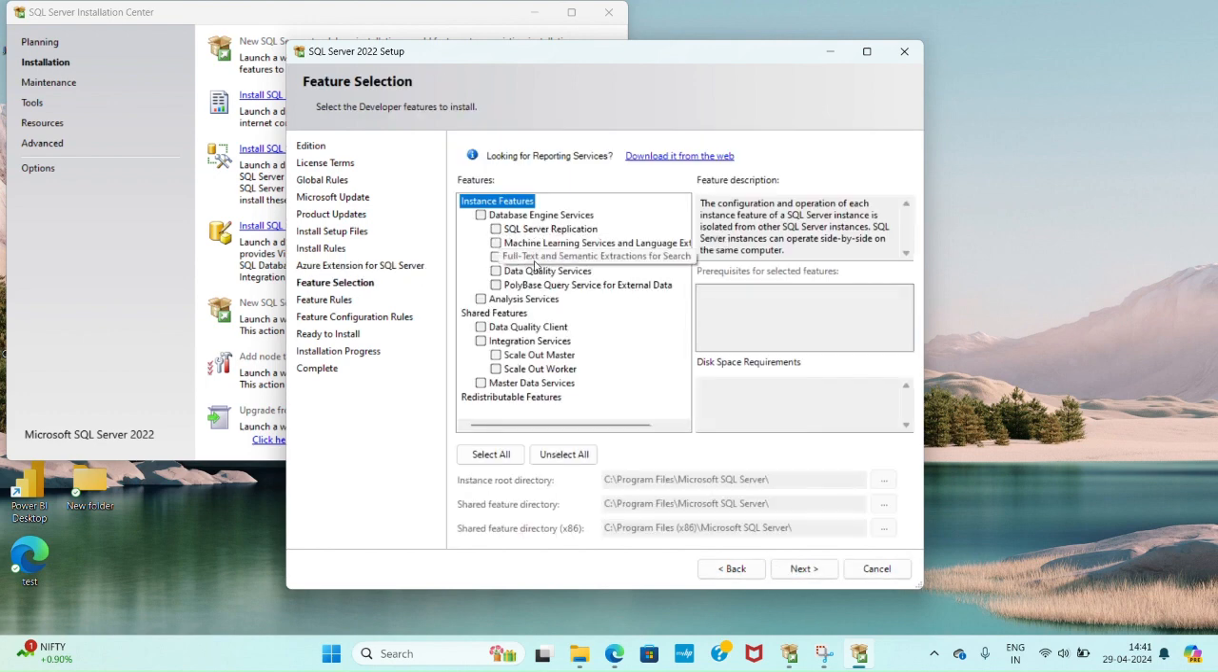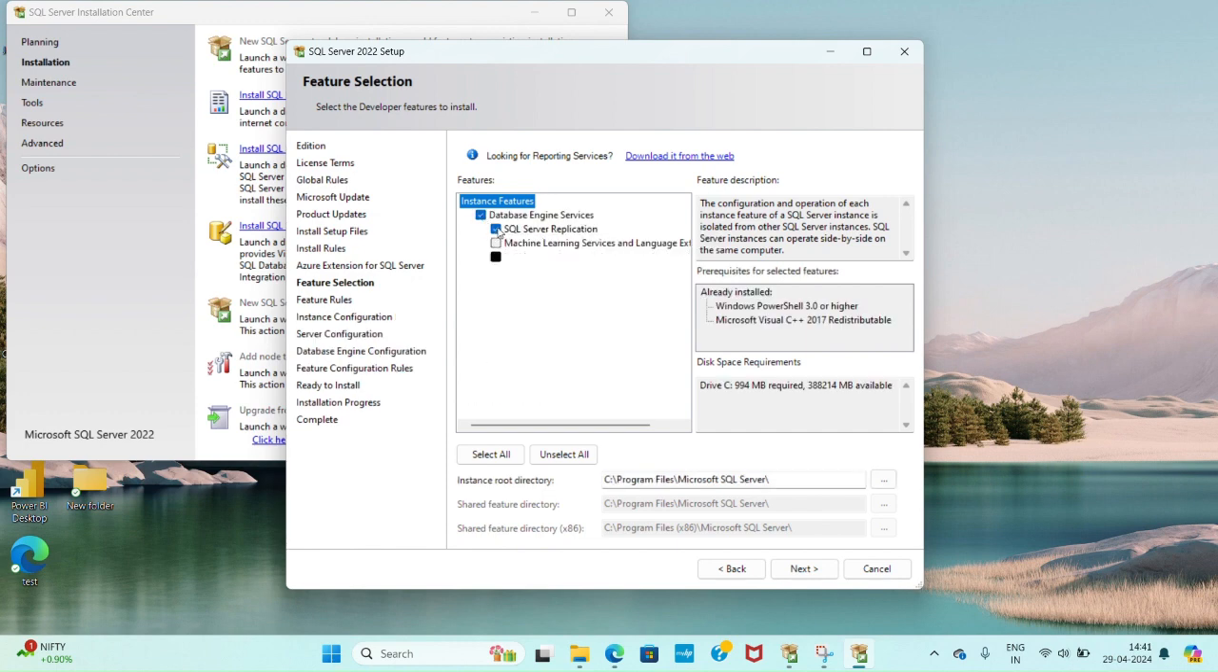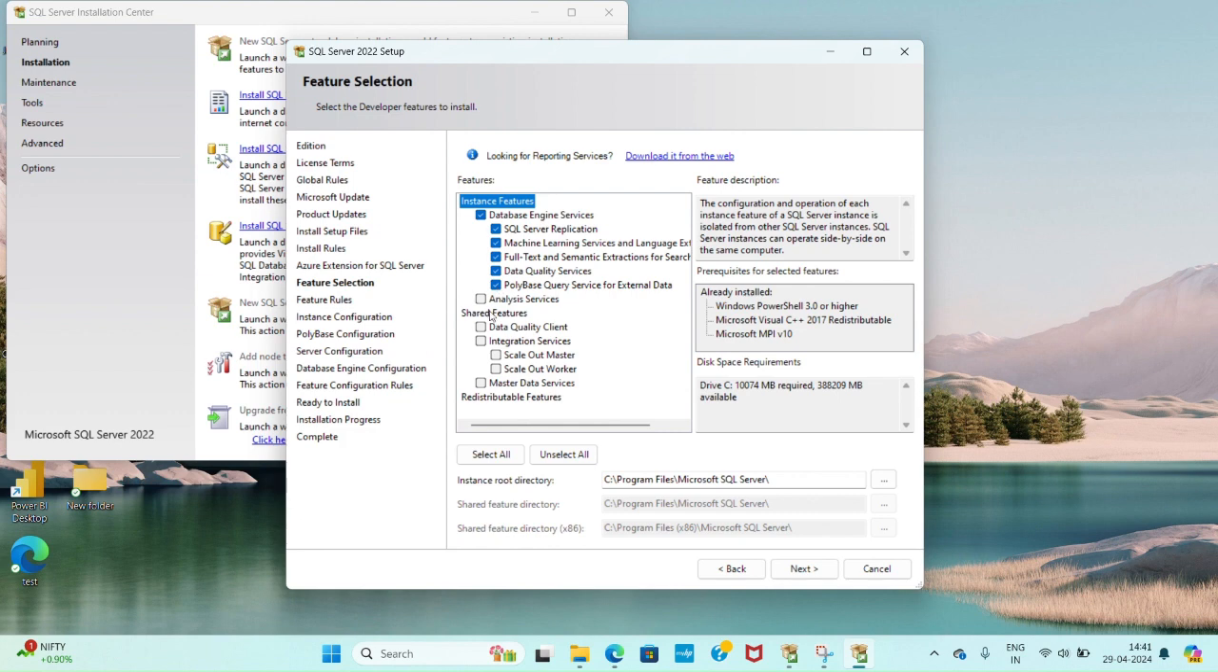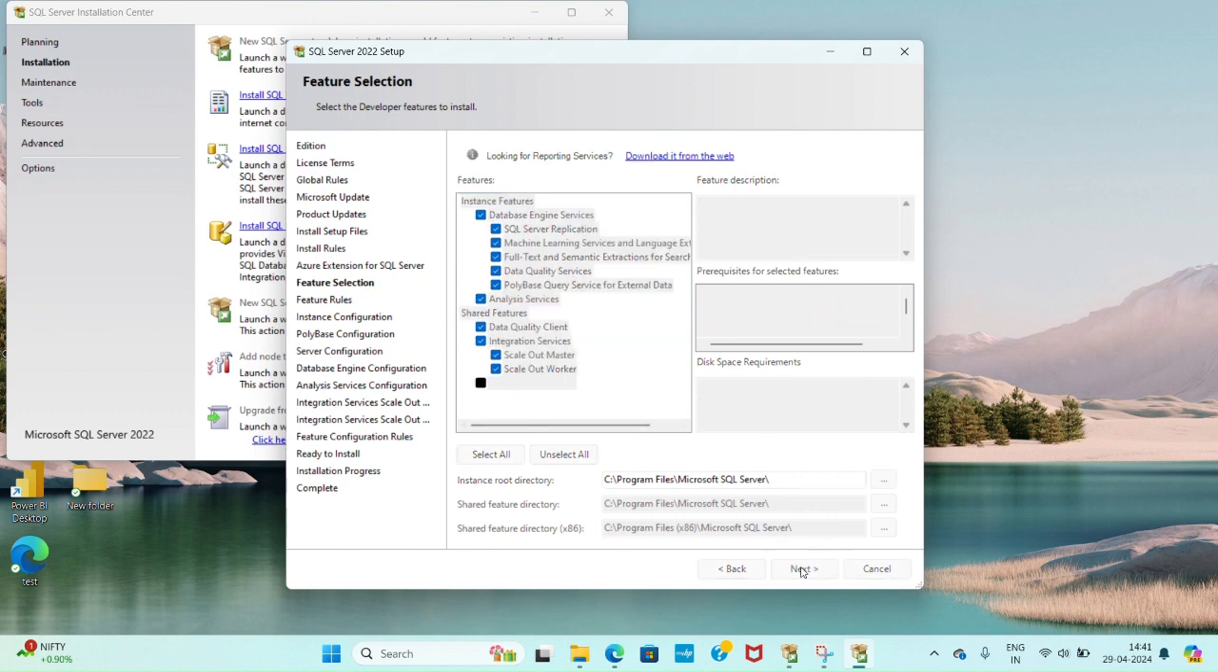Here are the services that will be there in SQL Server; we can select all the things: replication, machine learning, everything, if you want. These are the required services to connect to SQL Management Studio. If you want Scale Out Master and Scale Out Worker, you can check it; otherwise, we can skip this. I'm selecting all of them. So go to next.